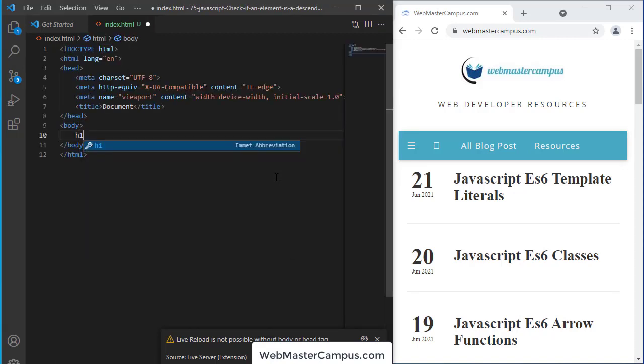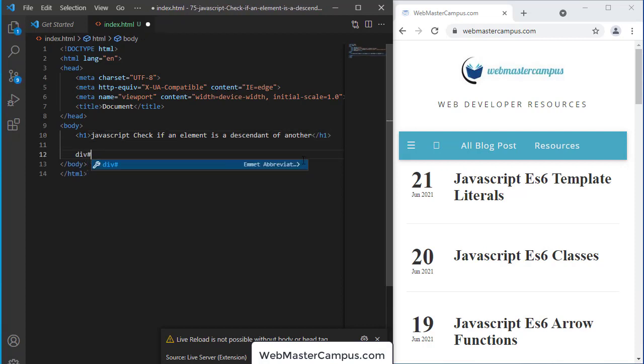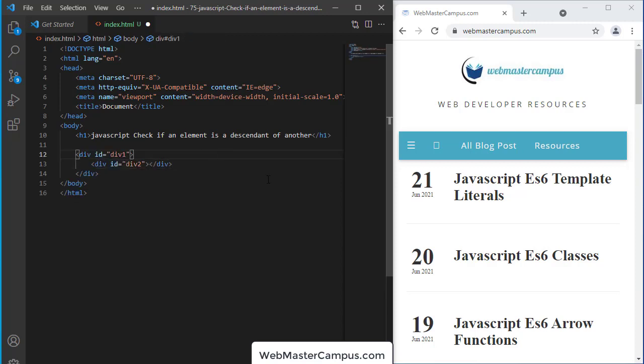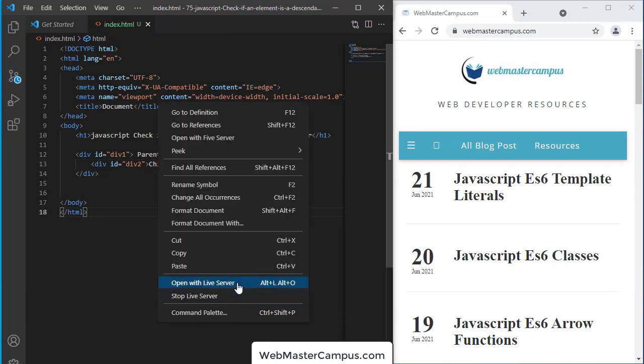I'm going to write H1, and in this one, I'm going to write the topic that we have. Let's do one more thing and write down div1. Okay, and let's call another div and name it div2. And in this one, I'm going to write div. Let's call this parent div content. Okay, and let's call the child div content. Here we go, and I'm going to open this with live server.